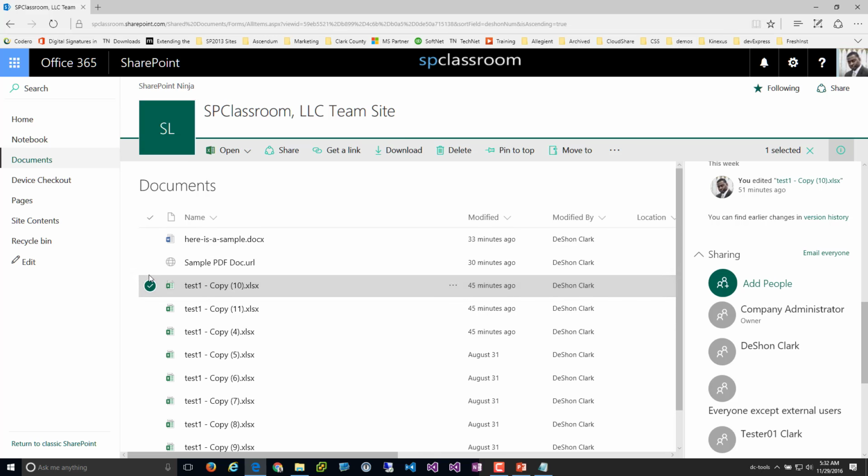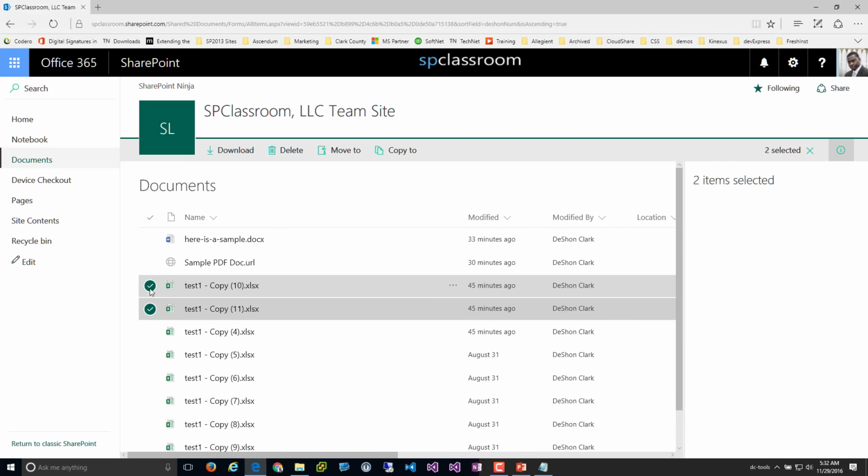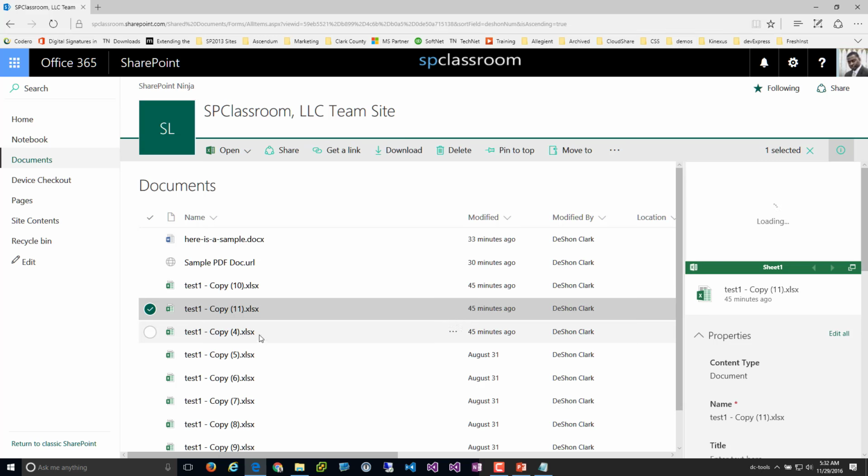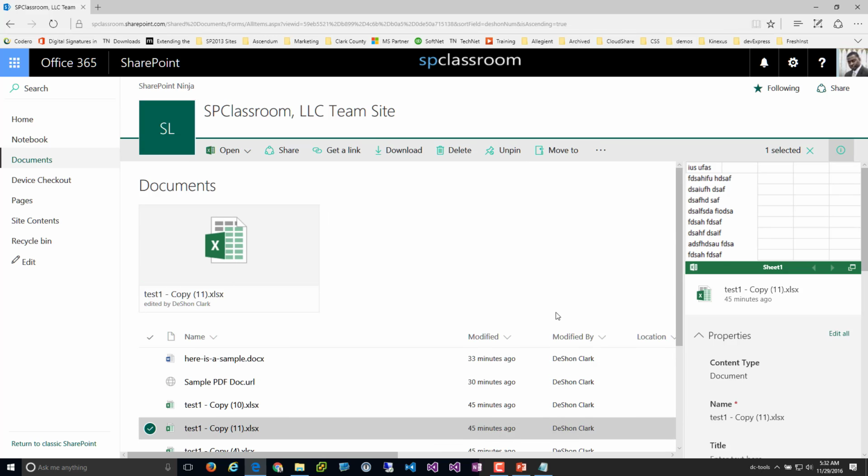Now, if I was sharing this library with a team of folks, and this library over time becomes tens of thousands of documents, maybe multiple folders, but there are certain items or documents I want to highlight, you can do what they call pin to top.